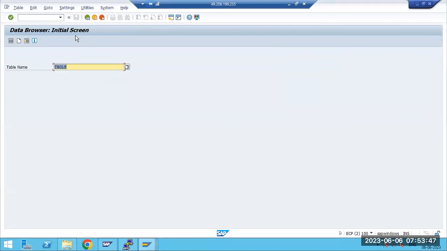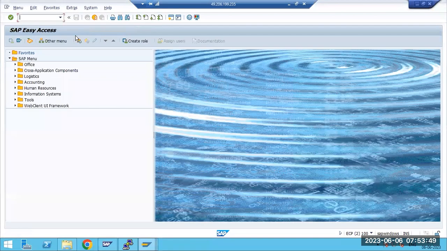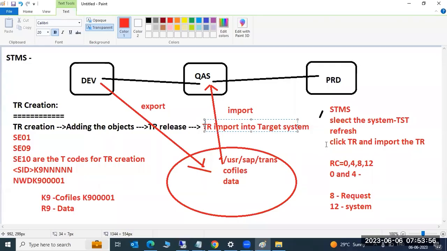How the data will be moved, or whether you can add data or not, is not our scope. The only thing in our scope is how to import the transport request. That is what you have to practice. You have to import it.